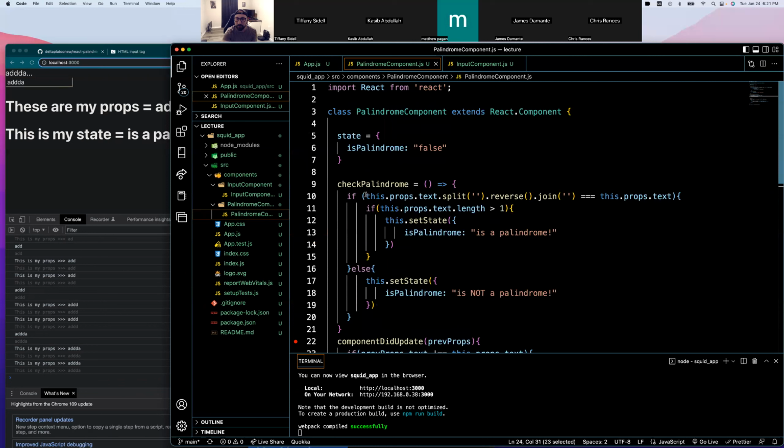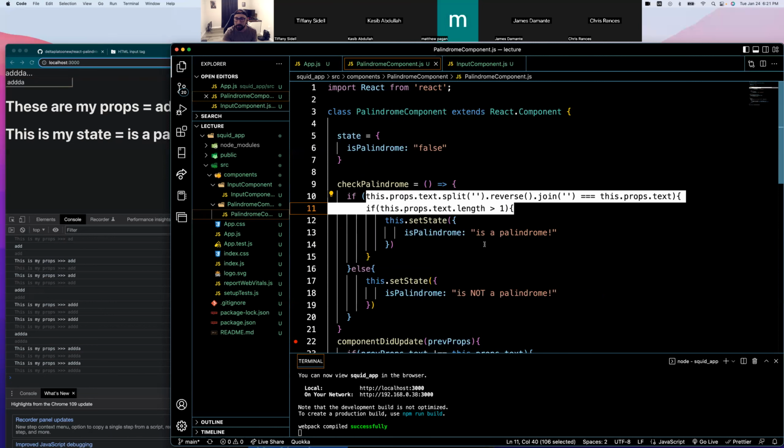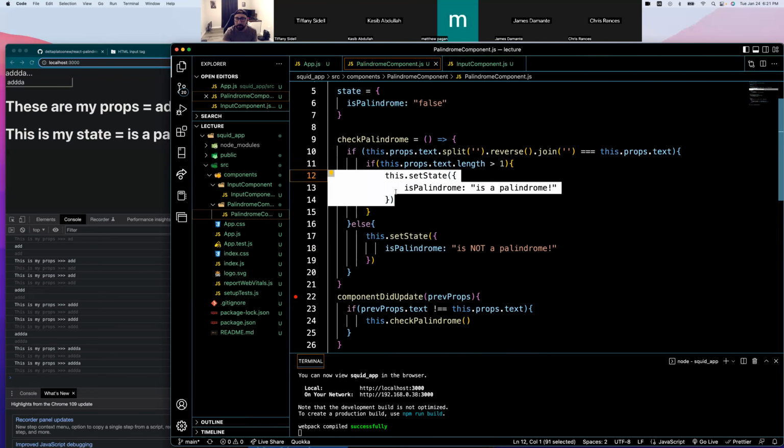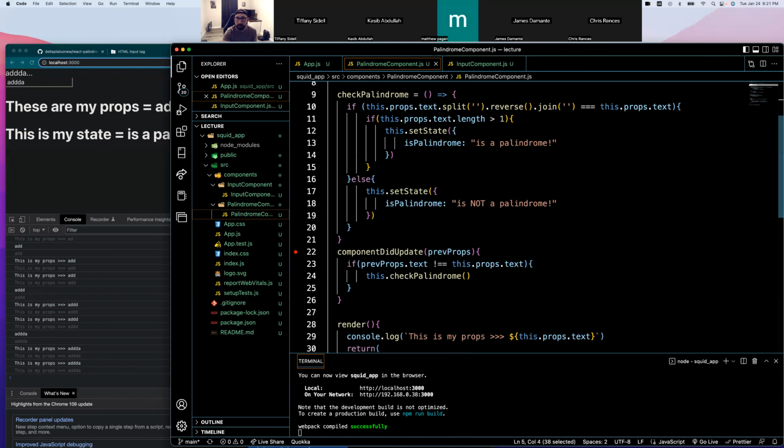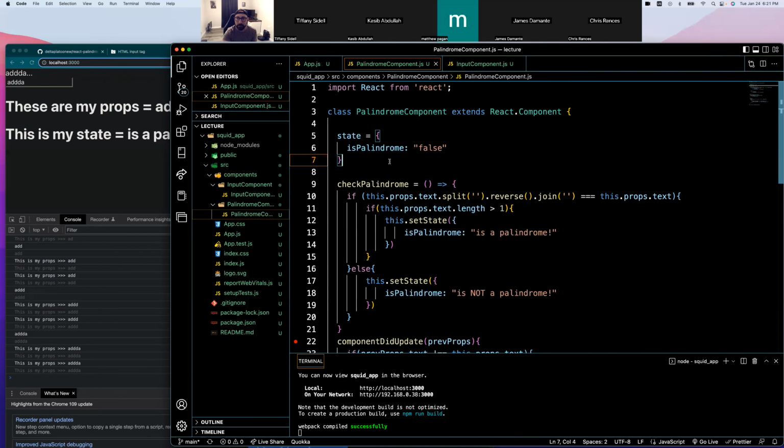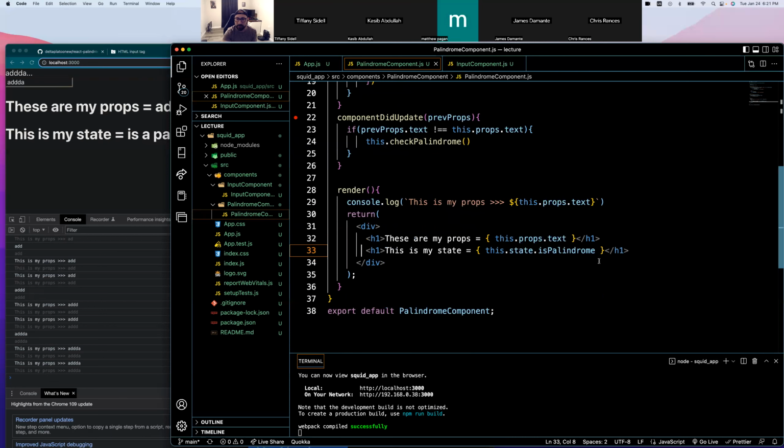The check can look at props because we have props, remember, and do all kinds of stuff to it. And then it can set state with those props. We set state, it triggers a re-render with the new state value and tells this to re-render.